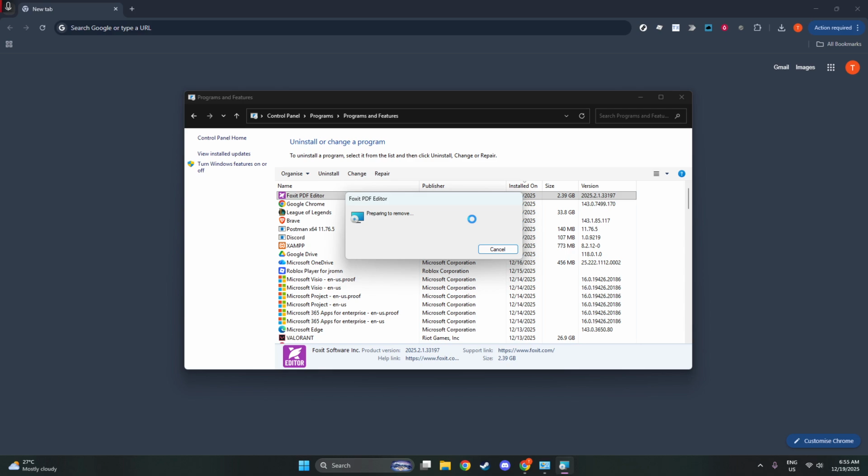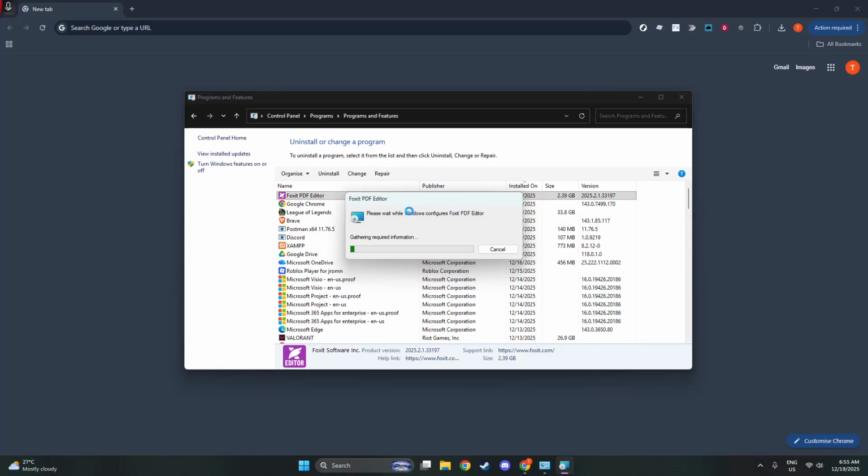When the uninstallation finishes, you might be prompted to restart your computer to finalize the removal. If you see that prompt, save any open work in other programs and restart when ready.